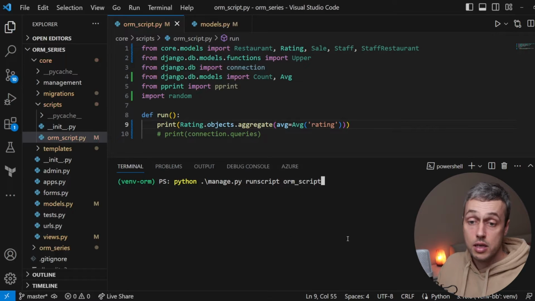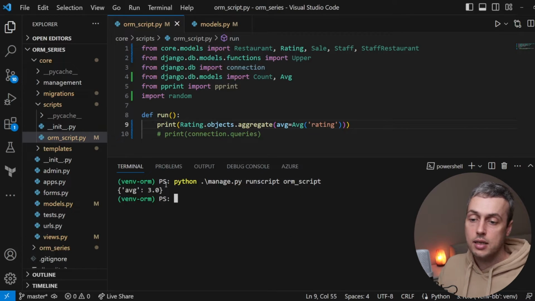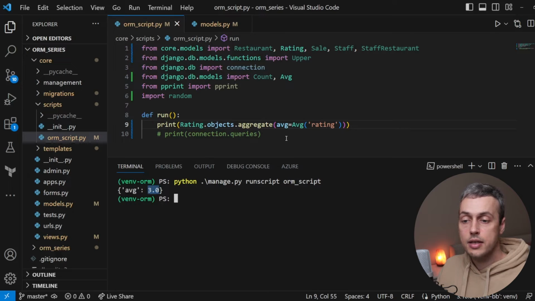So let's clear the terminal below here and we'll execute the script, and you can see the average rating in the database is 3. So that's the average rating across all of the rating objects in the database.